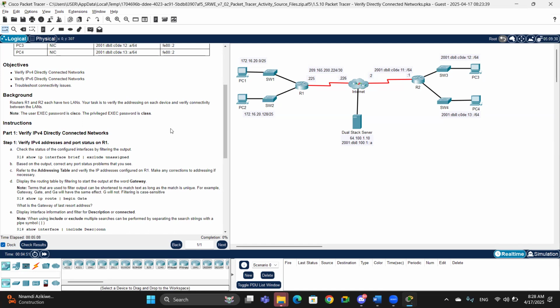class. Remember, all this class and Cisco are just used for practical purposes and should not be used in real life. In real life, you must also make sure that you meet the minimum password requirement, which is 8 in length with a mix of special characters, numbers and alphabets, then uppercase and lowercase. So the first part of it is to verify the IPv4 directly connected network.